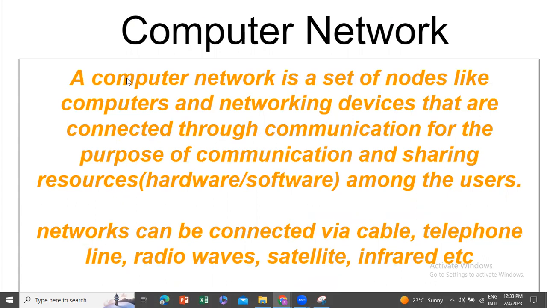A computer network is a set of nodes. Nodes means nothing but computers. When a standalone computer is connected in the network, it is called a node. So a set of nodes, like computers and network devices, are connected for the purpose of communication and sharing the resources. The resources can be software or hardware. The network we can connect via cable, telephone line, radio waves, or satellite. There are more ways to connect the network.